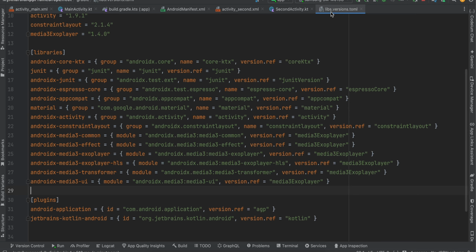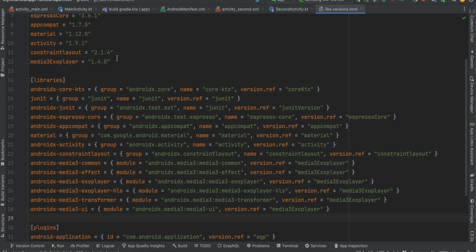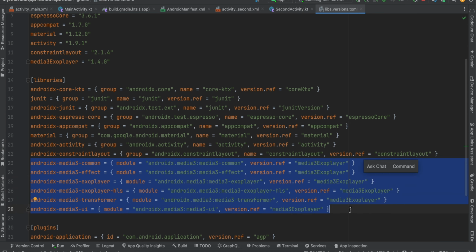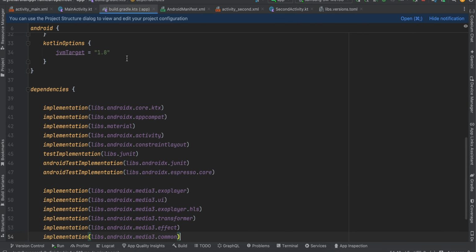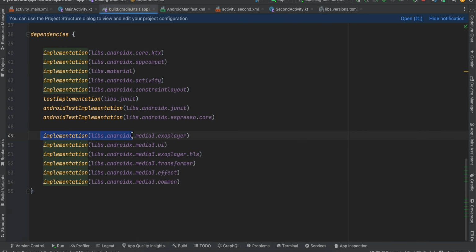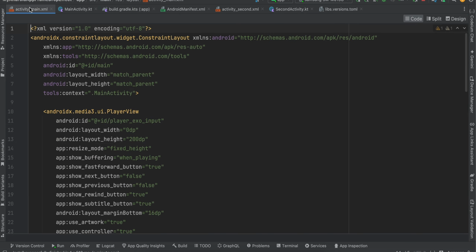Next, I'm using this version catalog, which is part of newer versions of Android Studio. I've added this Media3 ExoPlayer dependency over here, as well as all these dependencies. Once you have added this dependency, you will have to go to build.gradle.kts and add all this line of code. Once you add this, you can just click on Sync Now, and it will download all the Android dependencies for you. Then I'll go to activity_main.